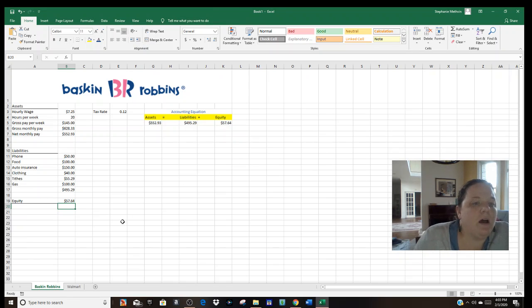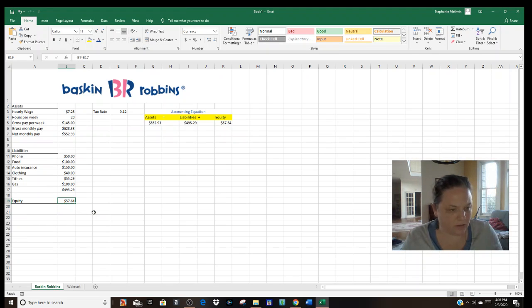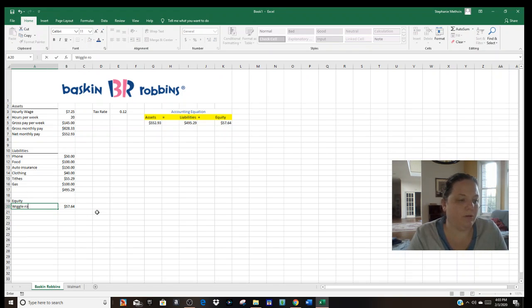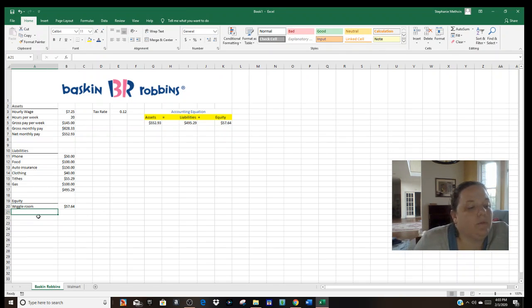Okay. All right. So actually I'm going to cut it, Control X and then Control V, just to move it down one. I'm going to call this my wiggle room. Or you can call it your retained earnings or something like that. Okay. So this spreadsheet is done for Baskin Robbins.